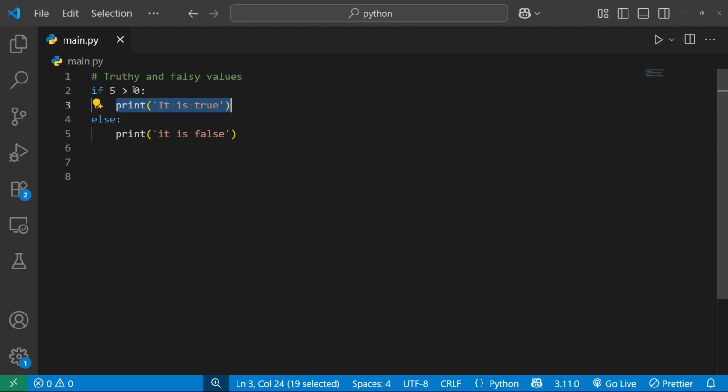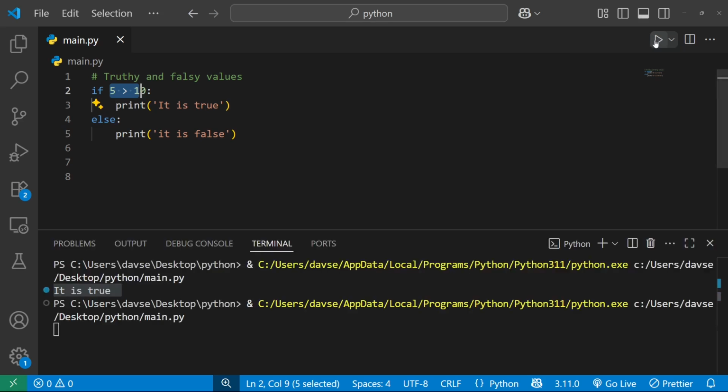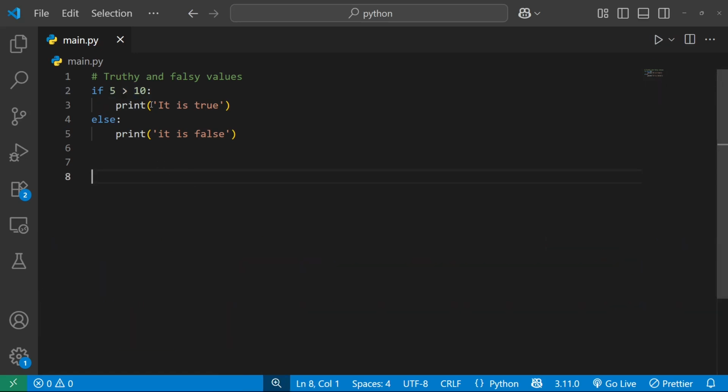Okay, if I put 10 here, the result is false, because 5 is not greater than 10. But the point is, sometimes you don't have a condition here. You can have a simple value. For example, if I put the number 10 here, you can see there is no error.